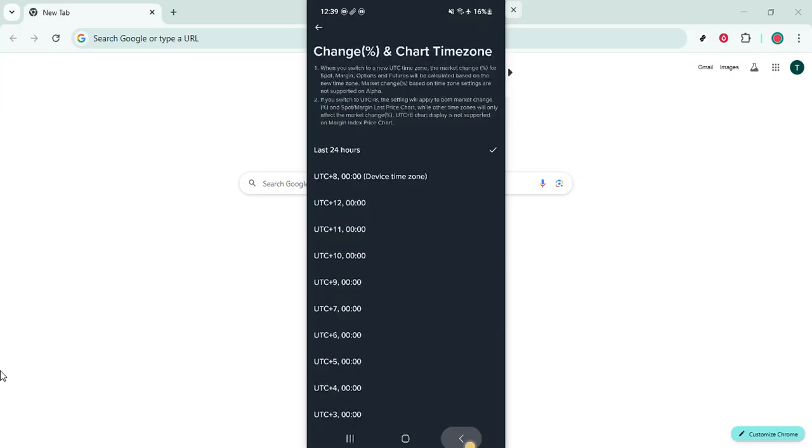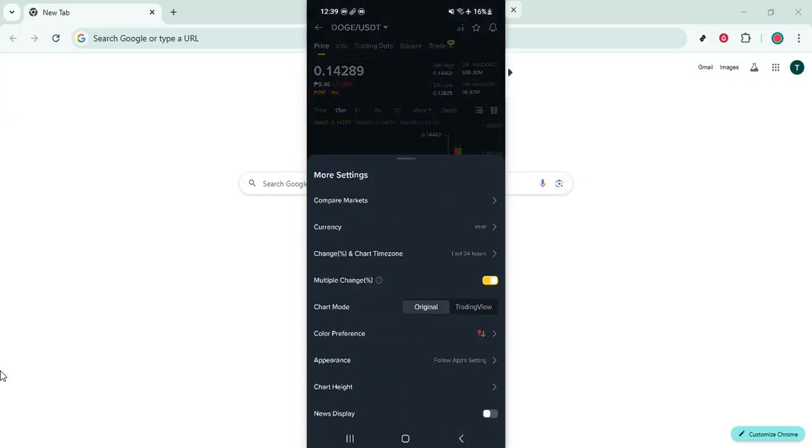You can also enable multiple percentage changes. Turning this on lets you see percent change over several time intervals at a glance, like 24-hour or weekly changes. It's a quick way to gauge short-term momentum versus longer trends without switching screens.